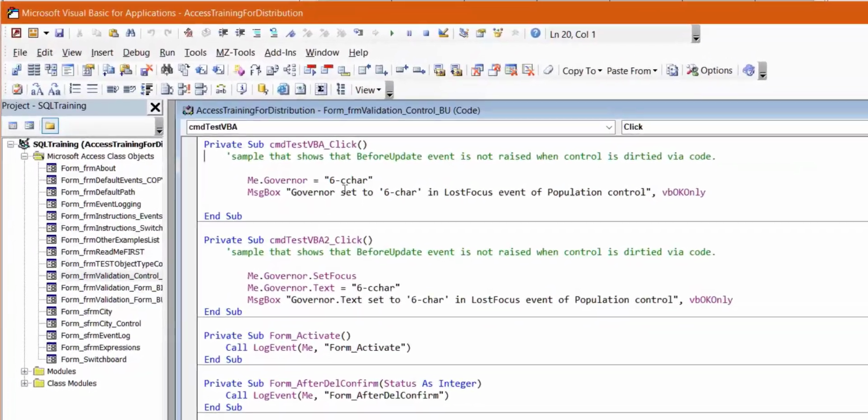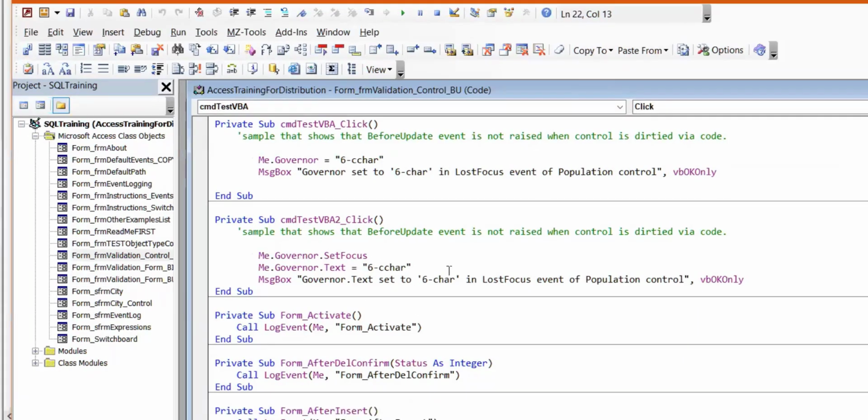So in the first button, the code just sets the value in the governor field. So this is the governor.value. In the second click button, I'm going to put the value in the text property. Now, in order to reference the text property, I have to set focus to the control. So it sets focus to the governor control, and then it puts the value there.